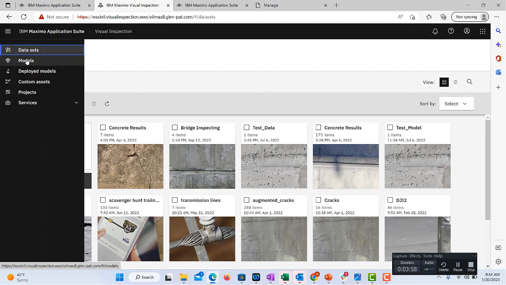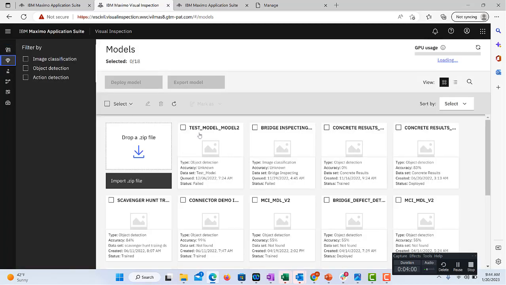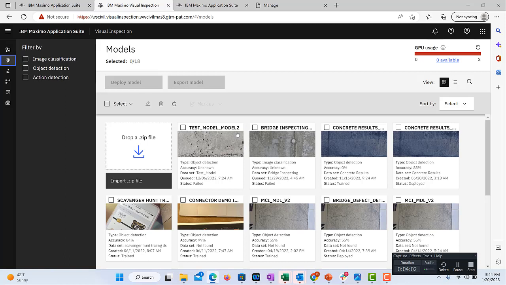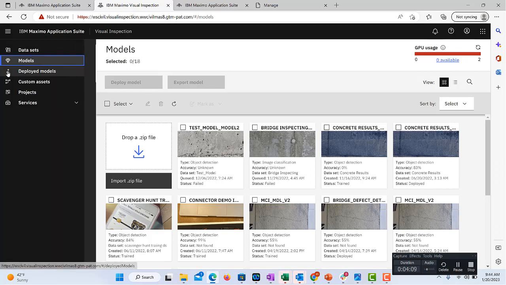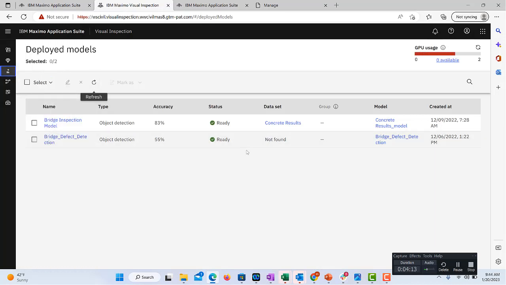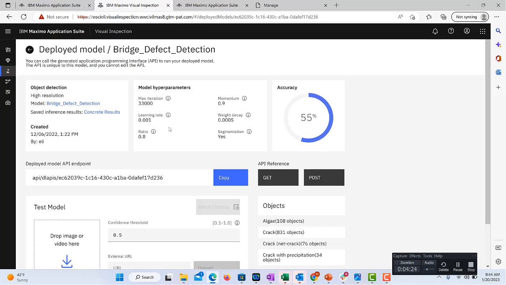And then you're going to go into the models once you have your set, and you're going to deploy a model, either an image classification, an object detection, or an action detection. And then you're going to look at the deployed model. So here we're going to jump right into the deployed model just to speed through the overview. But I'm going to go into one I created for the bridge defect detection. So this is the deployed model where my photos are getting sent to.